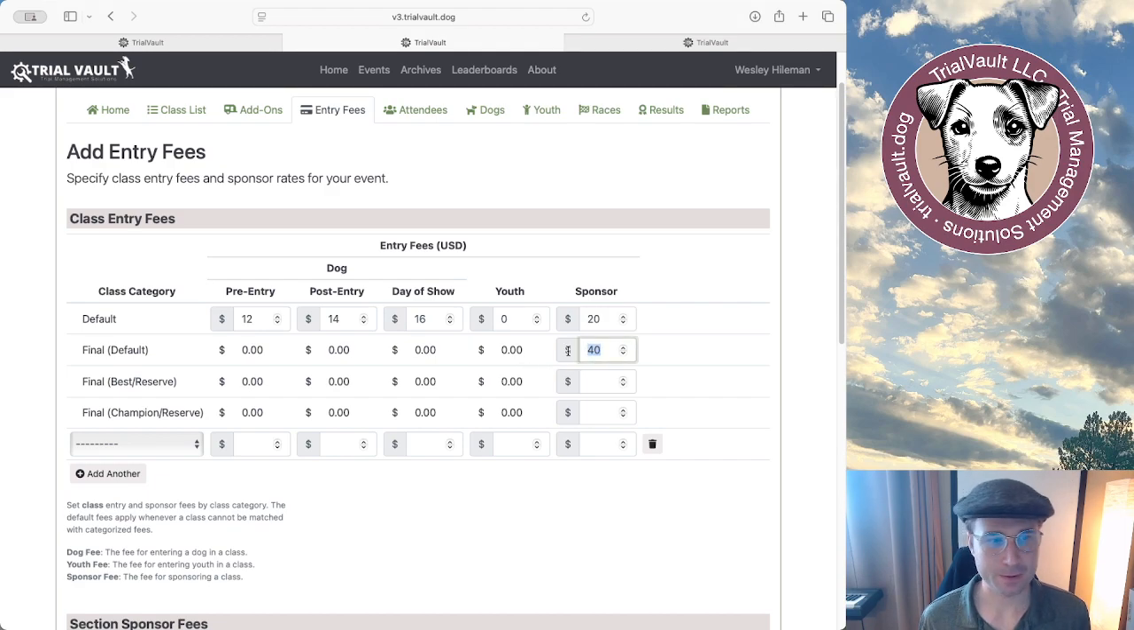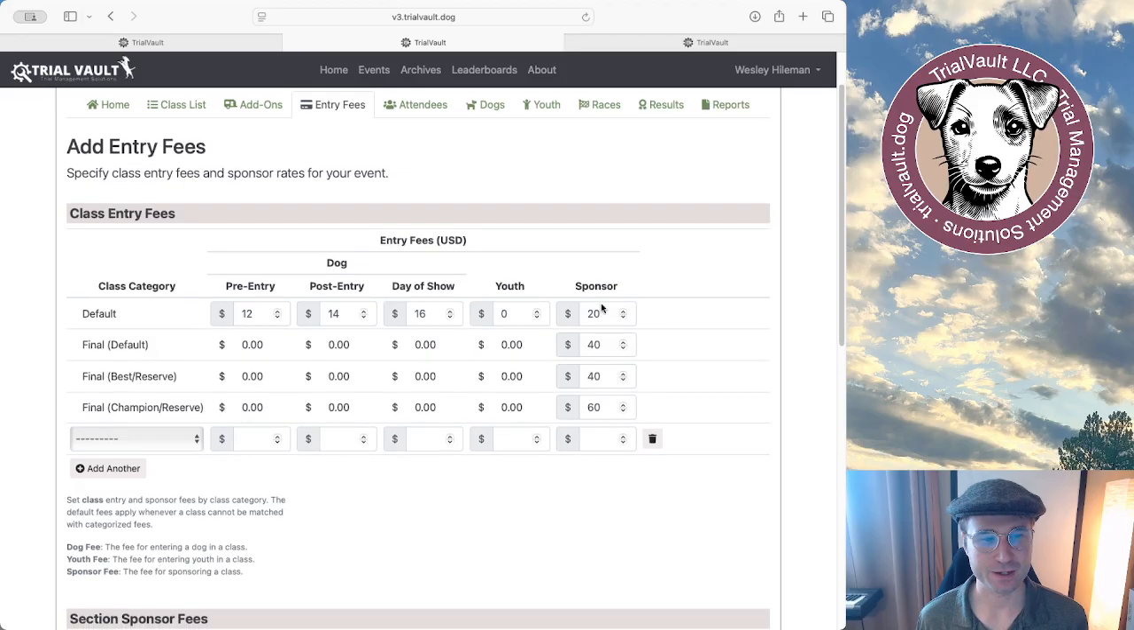Now you don't necessarily have to fill in these best in reserve and champion reserve, but say you wanted to charge more for a champion class than a best class, then you would fill in 40 here and 60 here. You might also want to fill in the default in case you have a final that doesn't match a best or reserve or champion reserve. Maybe you have a high-end class instead or something. So that will give you that control.